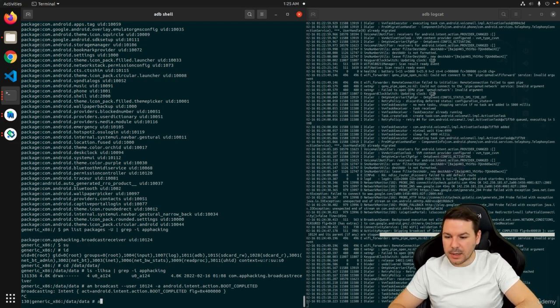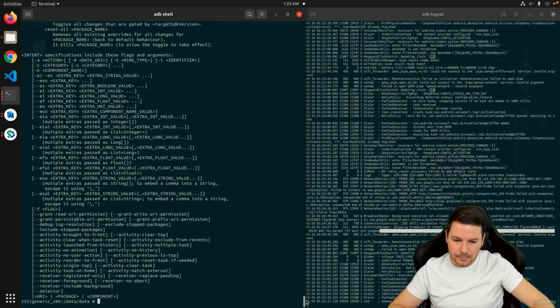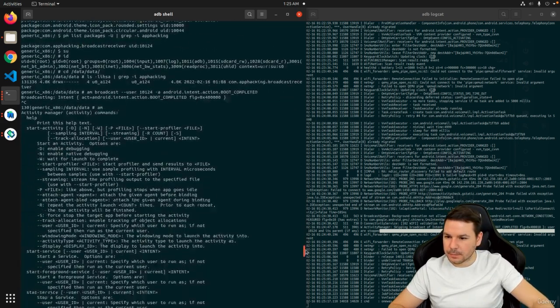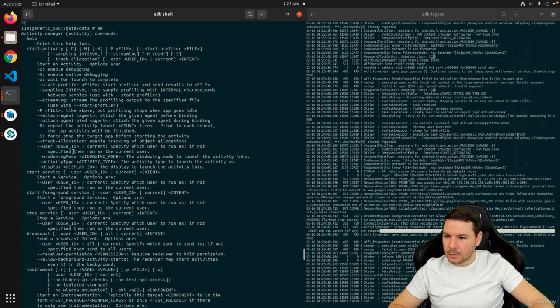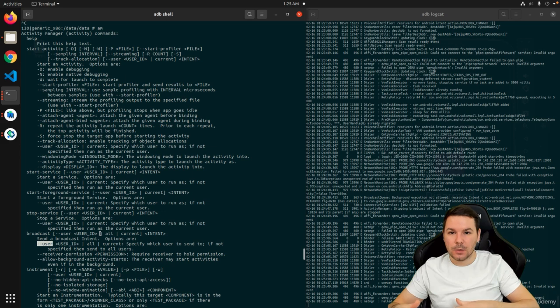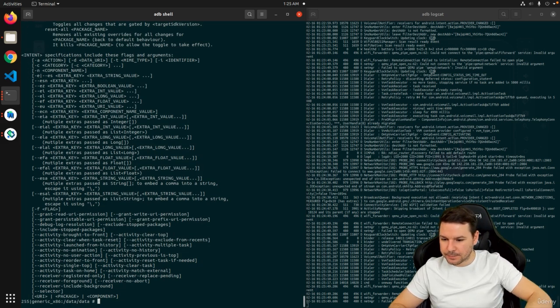If we type the activity manager once again and go upwards, let's see, over here, for example, in start activity: specify which user to run as. I guess we read this quite often, and this is also my interpretation of it. So I guess the description over here is simply false. What I have observed so far is that if we apply this --user, this is the user that executes this broadcast command. Let me show you this.